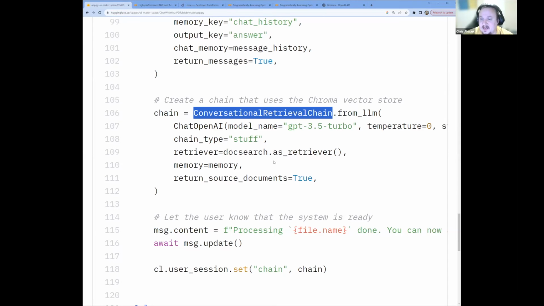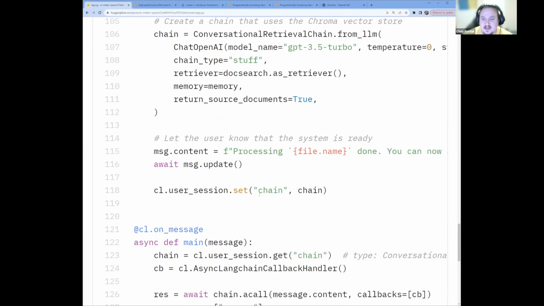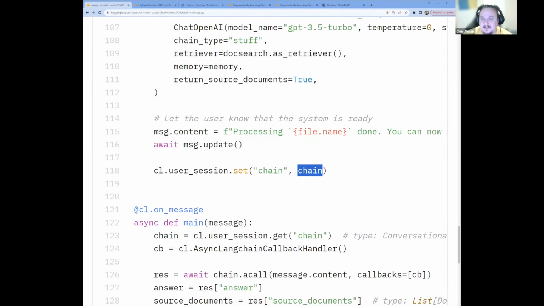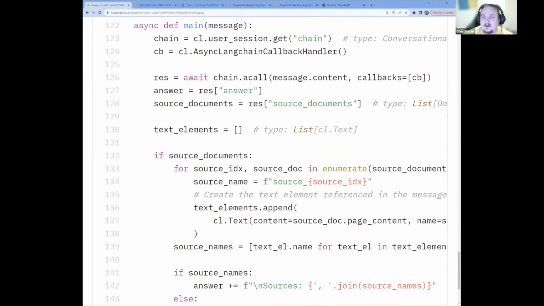And you'll notice that we have, this is just like what we did in the notebook, but it's in this on chat start instead. And then we tuck it away into our user session. Now, every time we have a message, we intercept it with our CL on message decorated function. All this is going to do is load up our chain, set up some callbacks. The reason we want these callbacks is so we can do this streamed response or to have a response that feels more natural.